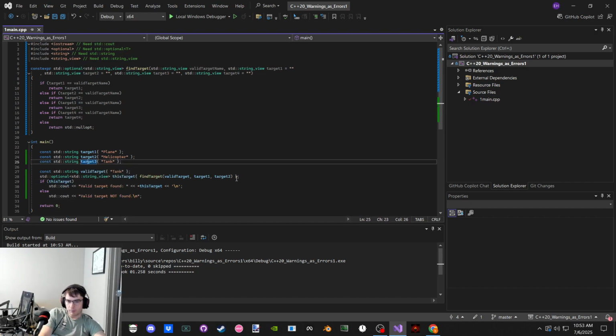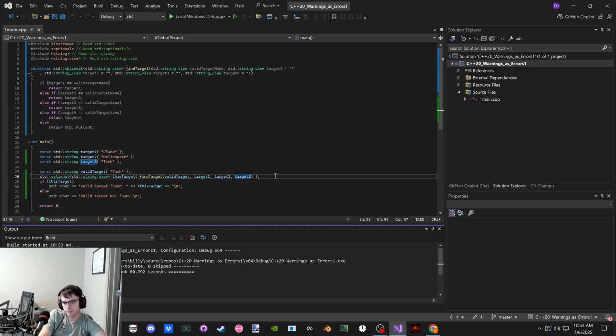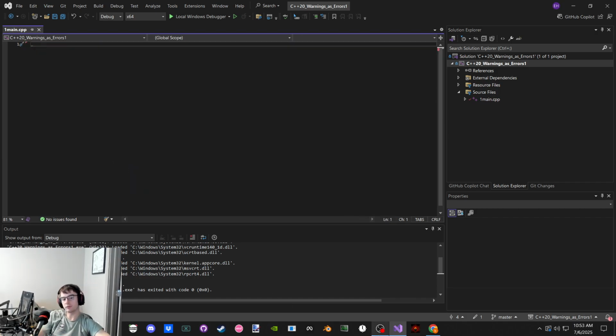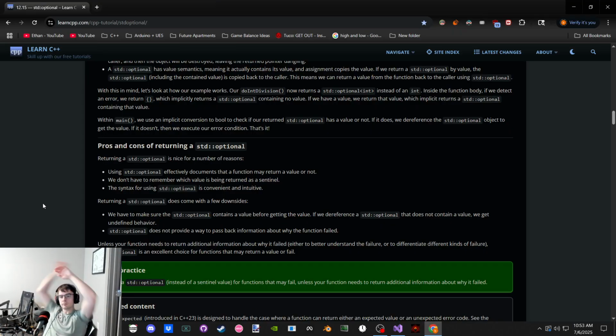Cool. Valid target not found. But if we then include target 3, valid target found. Tank. So we can check: is there a target or is there not? We don't have to say, instead return no target found, and then it looks like there's actually a valid target. That's pretty cool. It's convenient and intuitive, that's true.